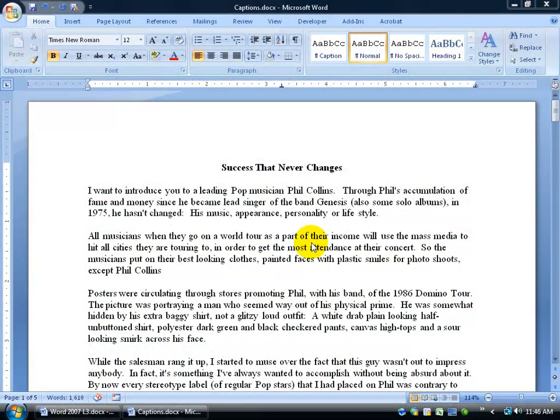Okay, inserting our table of figures. If you haven't watched the caption training video, how to insert your captions, you want to do that now before you watch this training video, because in this document I've already inserted my captions or my figures.